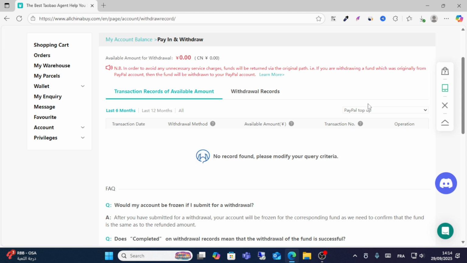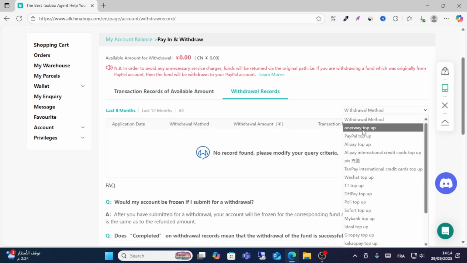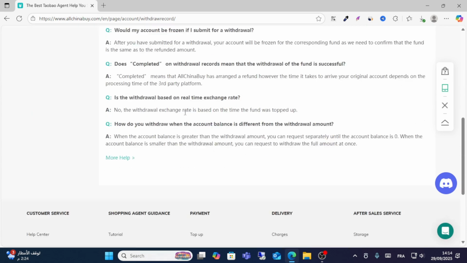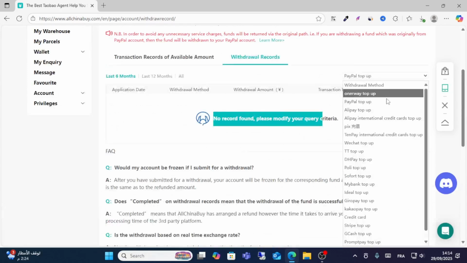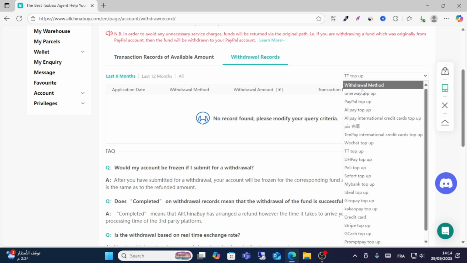If you have an amount, just click PayPal, and then, guys, click withdraw record. And then choose PayPal. From the withdraw record, you can add your PayPal email to make a funds withdrawal. And this is how you can do it, guys. Just follow these steps. No record of funds here, but if you have funds, you can withdraw through your PayPal from this section.